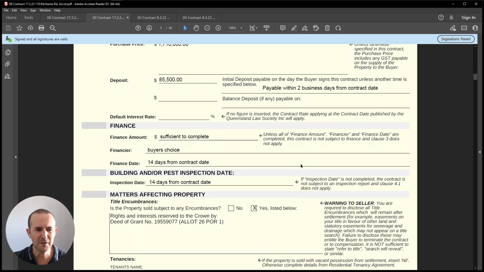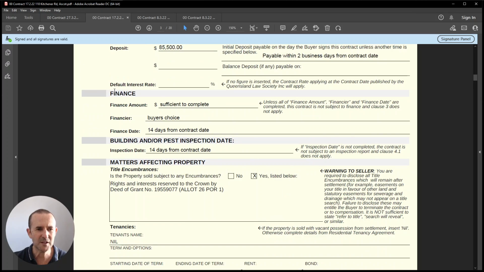Going down just slightly further, same page, you can see the finance. How much money is needed? Sufficient to complete. Who is the bank or the lender? Buyer's choice. Finance date is 14 days from the date of the contract, and that was that date just at the top of the reference schedule.